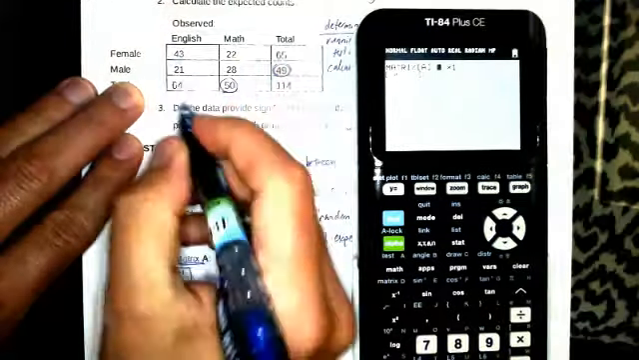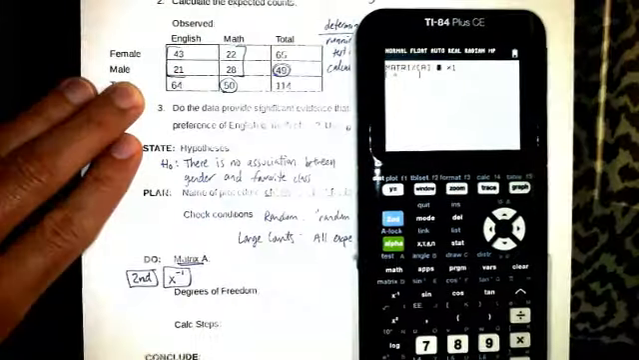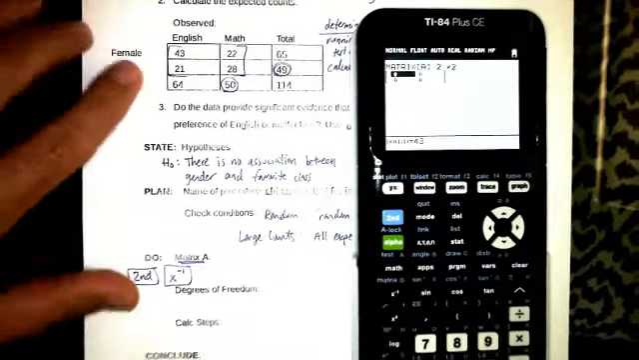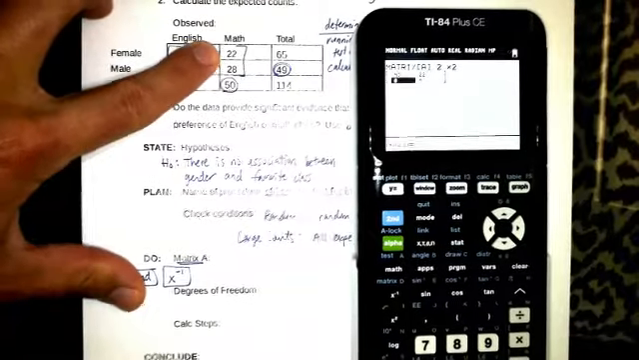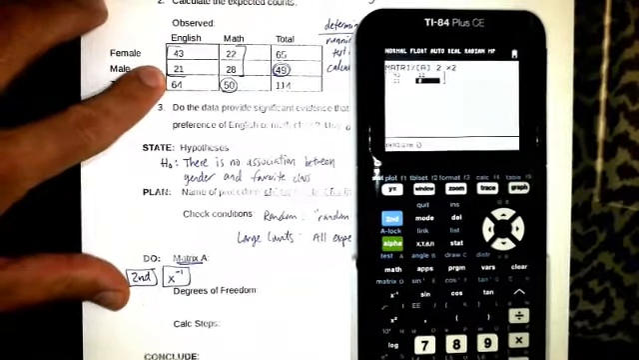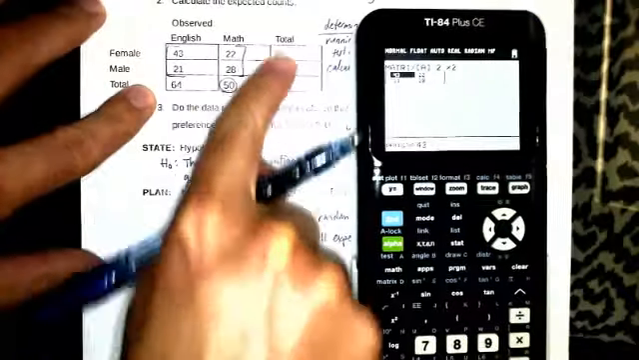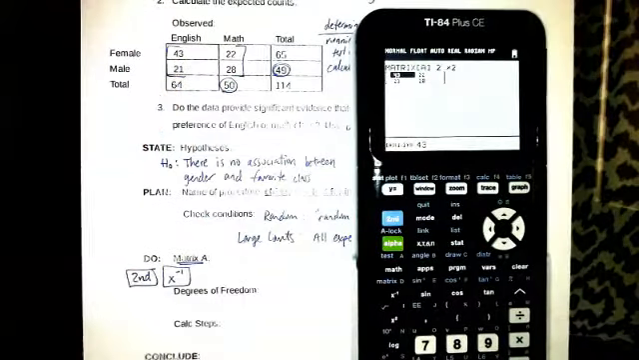And what we want to do is put this data into our matrix. So that's 2 rows and 2 columns. We have 43, and then I hit enter, and it jumps over to the 22, enter, jumps down to the 21, enter, and 28. We don't need any of the total rows or columns there. I just want the raw data, okay?